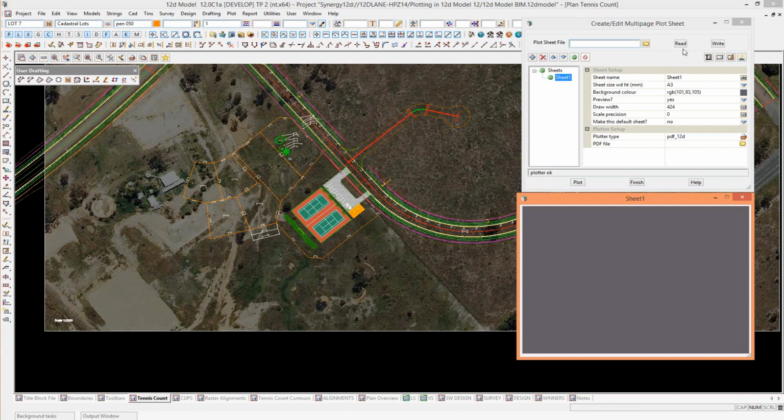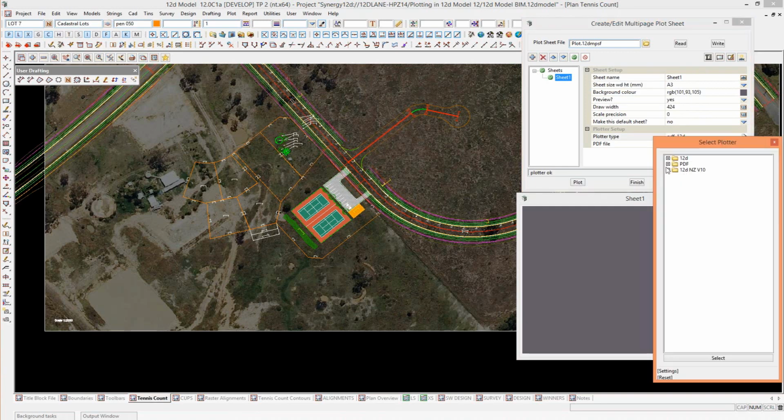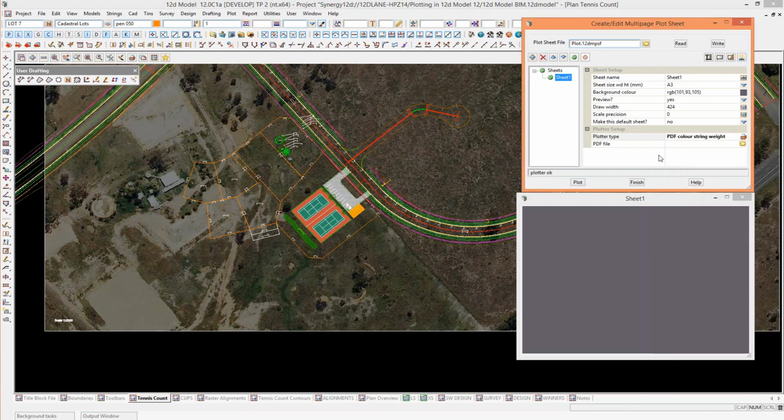Now the options in this, first of all, I can save the file. So I can recall it and replot or edit. I can give the sheet a name. I can choose my sheet size, preview, and I can also choose my plotter type. I'm just going to use a PDF that comes here, my PDF color string weight, and give it a plot file name of plot. Now, obviously we're going to have multiple sheets, but we're just looking at one sheet at this stage.